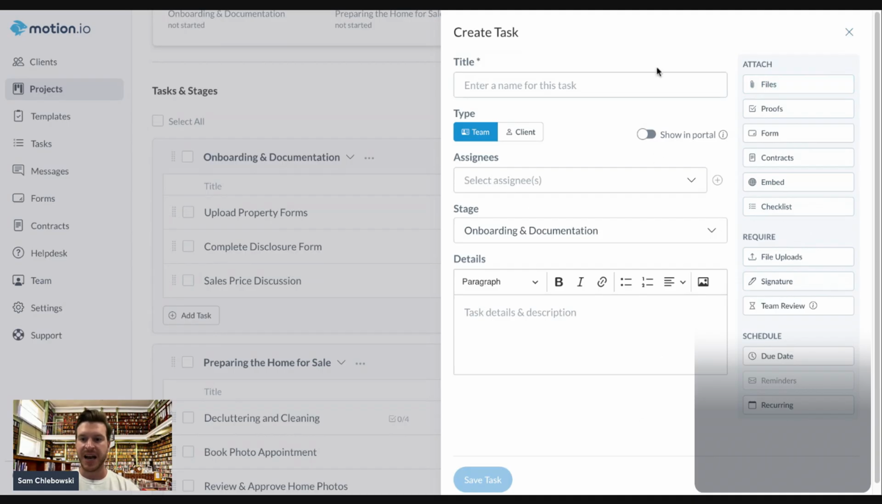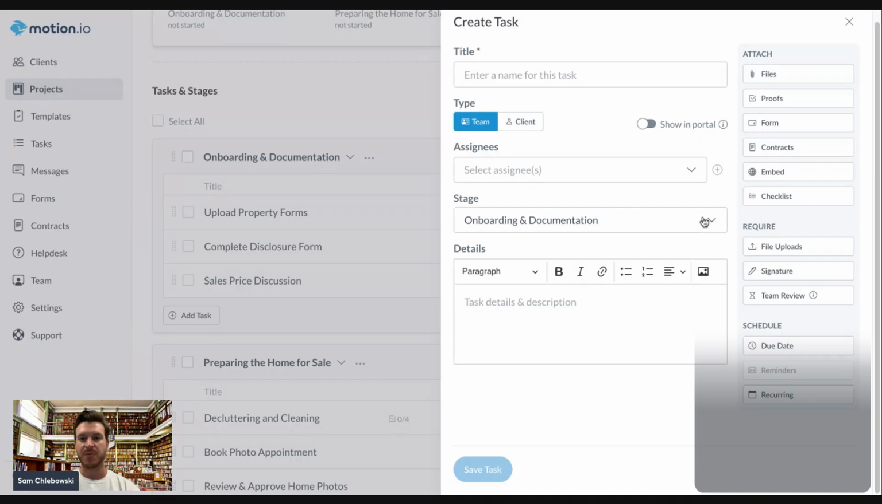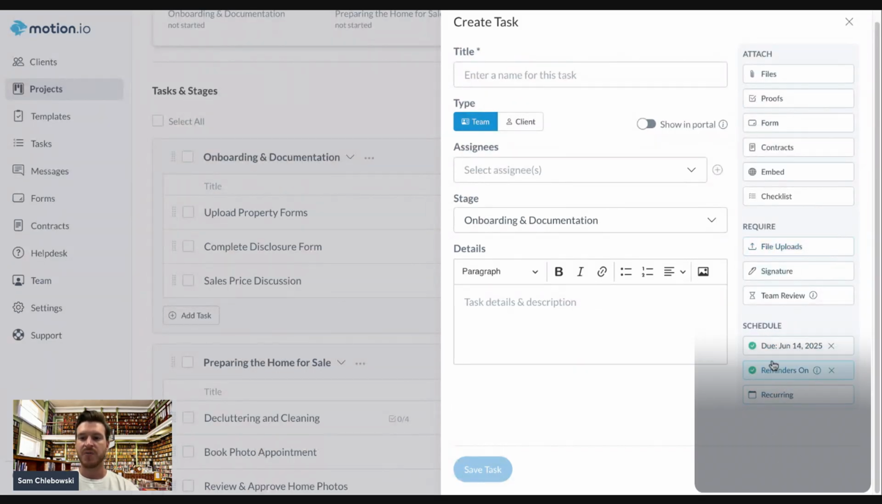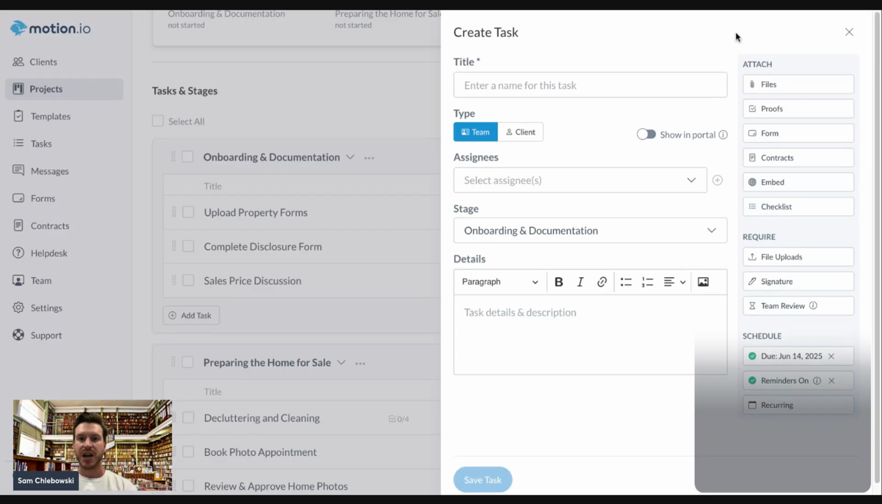So I have some examples of tasks that I've built out already, but one of the most important things before we show you how these specific task options work is just to point out that when you set a due date for a task, Motion.io automatically toggles on this reminders setting at the bottom under schedule. And with Motion.io's reminders, it's a really powerful feature because as soon as you set a due date, Motion.io is going to follow up based on the due date that you set. And you're able to make sure that the tasks that clients need to complete get completed. You have the information that you need without having to manually track those things in a spreadsheet or maybe a separate project management tool. Nope, you can do that all directly within Motion.io.